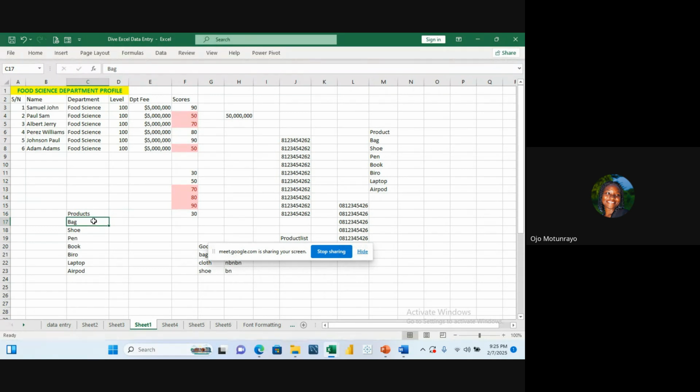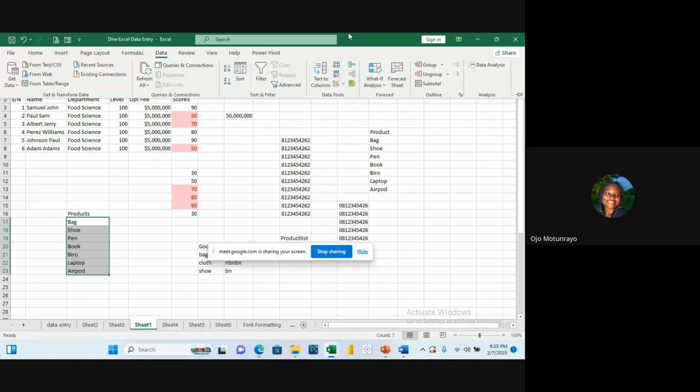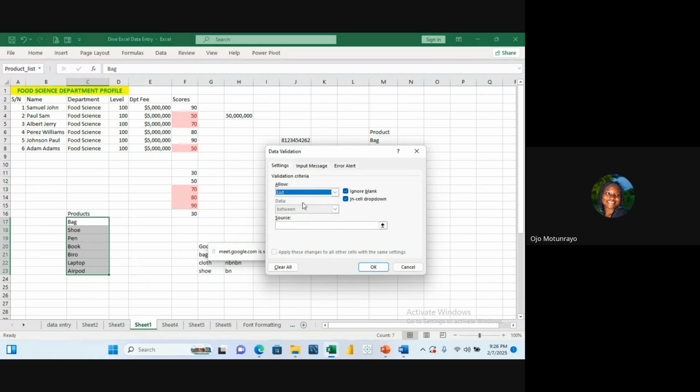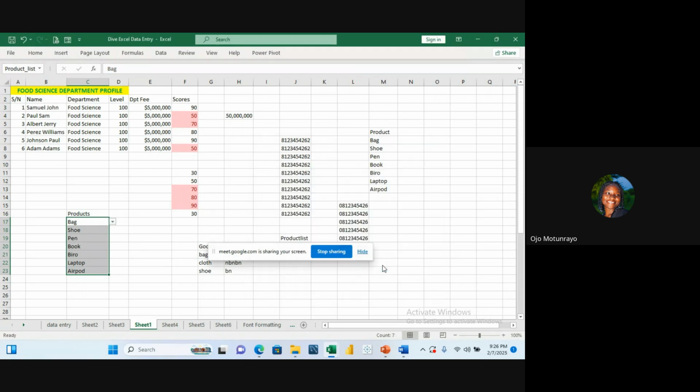product underscore list. So for our data validation, I went to my Data tab, and this is my data validation here. Click on it, Data Validation. Go to your Settings. Allow: since you are not dealing with figures but a list of things, click on List. What's the source? Your source is equals product underscore list, then press Enter.